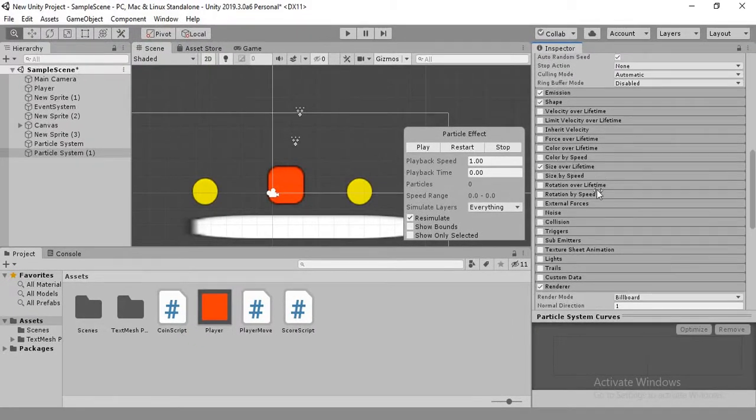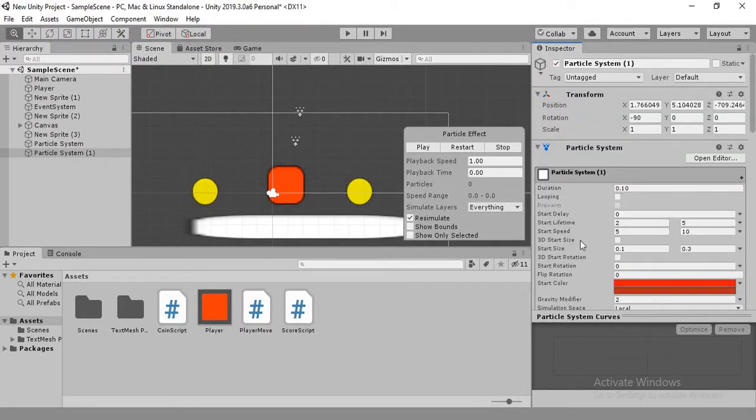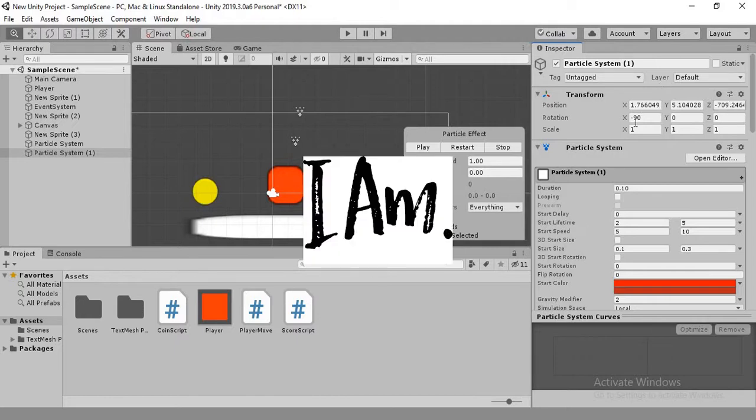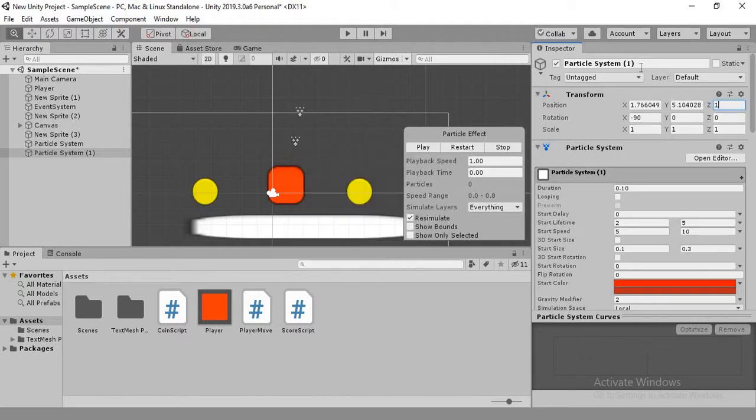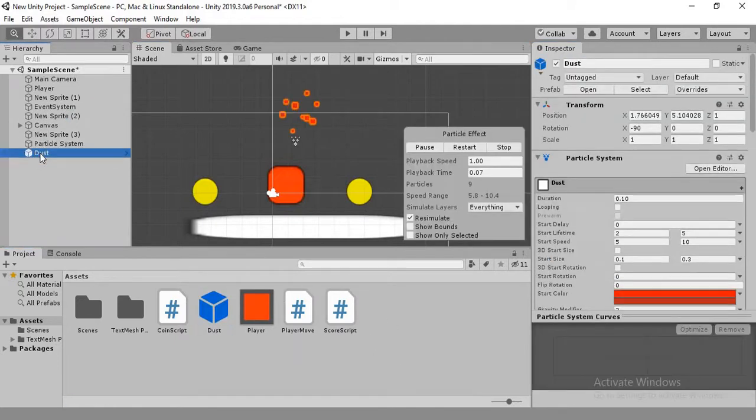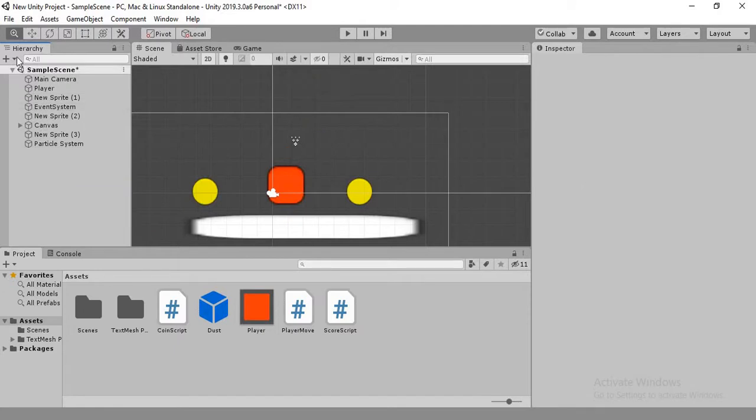And yeah, that's pretty much the basic stuff for particle effects. Sorry, I'm stupid. So just change the Z axis and change the particle name to dust, and make it a prefab. Delete it in our scene.